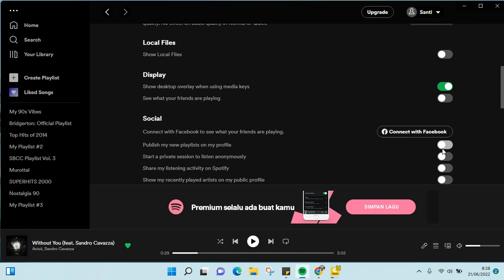Okay, so that is how you can hide your new playlist on Spotify from your profile by default.